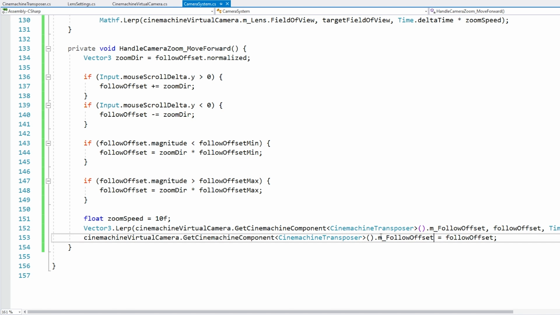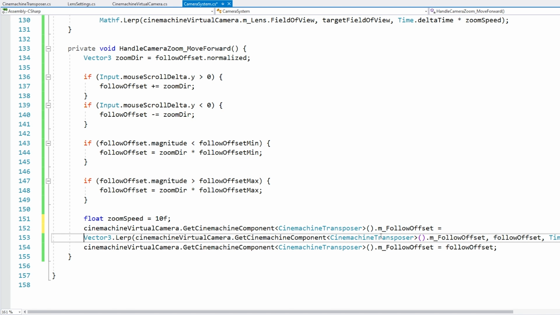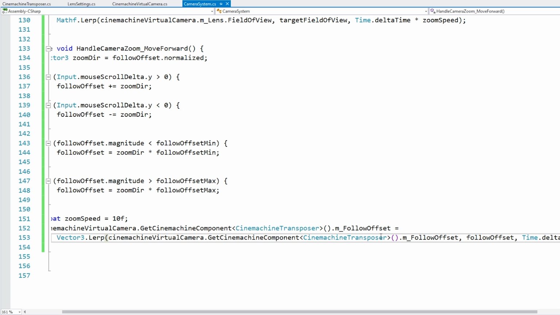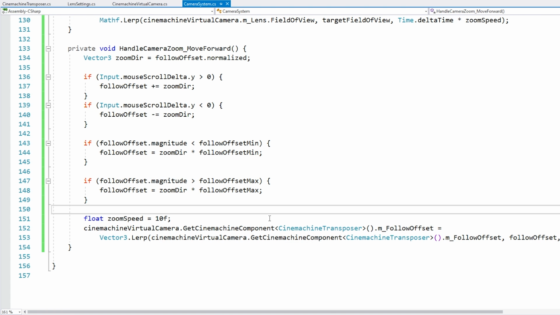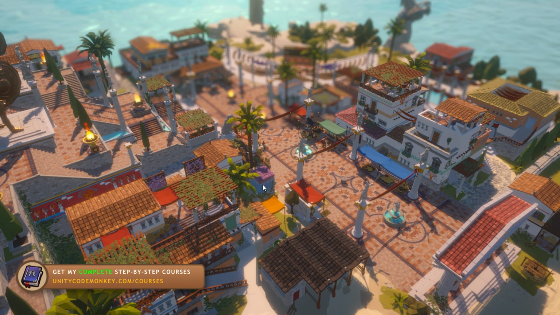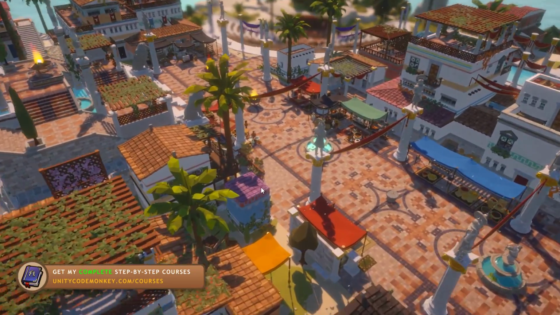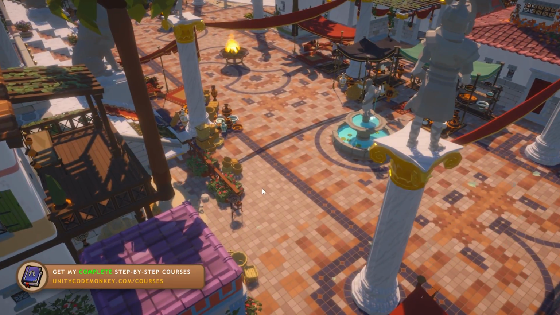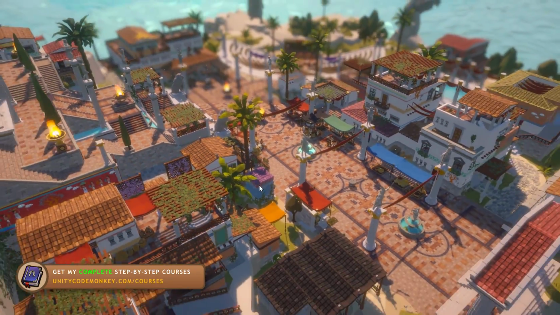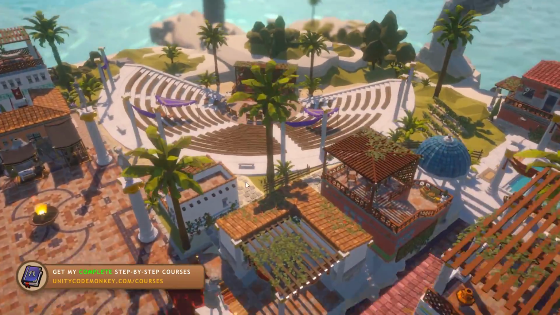So we have our lerp, and then we just assign it. So like this. Okay, so let's test. So here we are, and if I move the scroll wheel, yep, there you go, and I zoom in, and if I go to the maximum, yep, can't go further, and I zoom out, and yep, zoom out. All right, great.